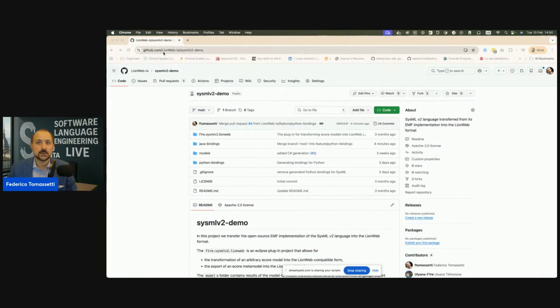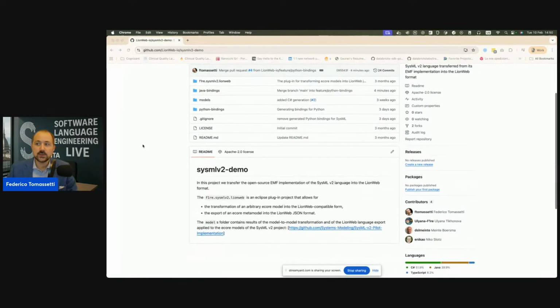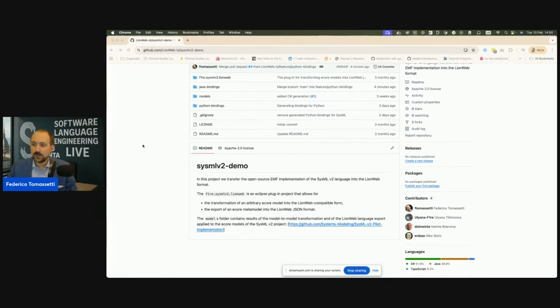So if you go on github.com/lionwebio/sysml v2 demo, you will find this code, with the main contributors being Nico, Mente, and Juliana. They set up the core of this demo, showing the interoperability with EMF, and if I remember correctly, they use both C# and TypeScript to process SysML code.